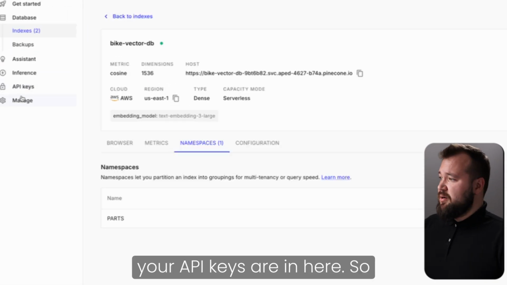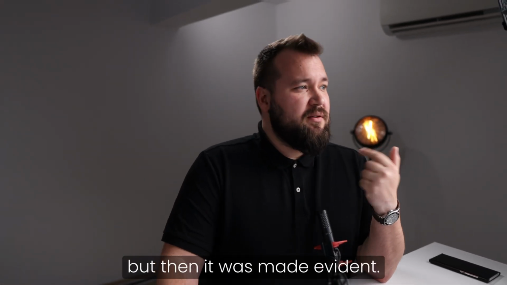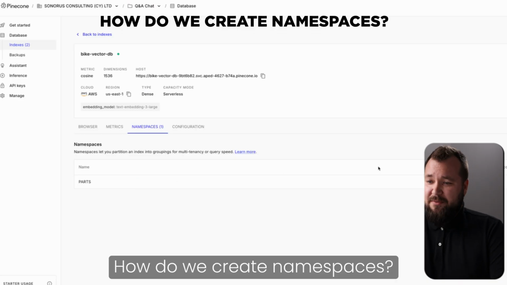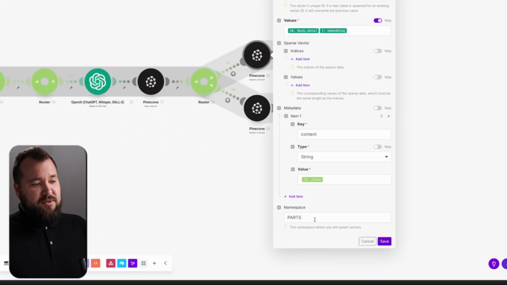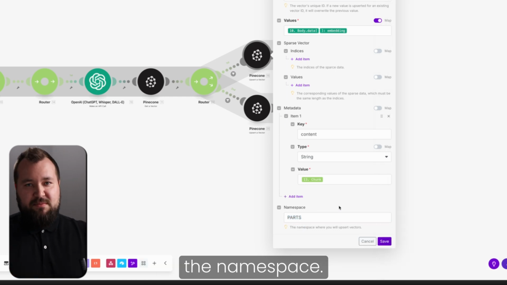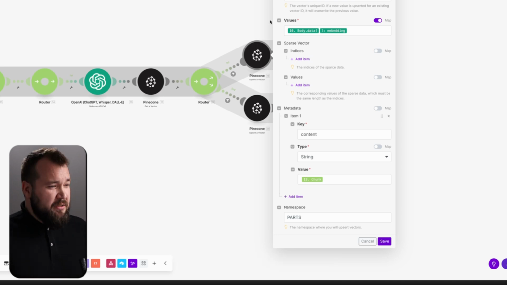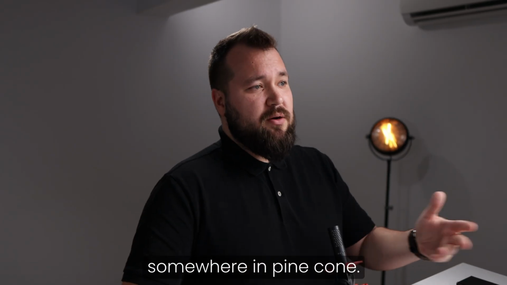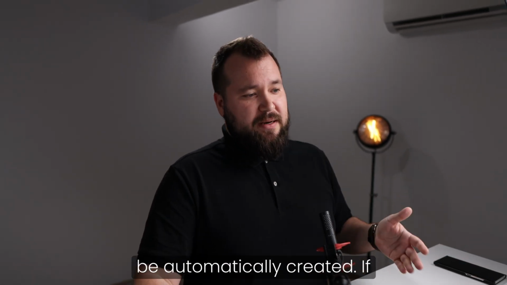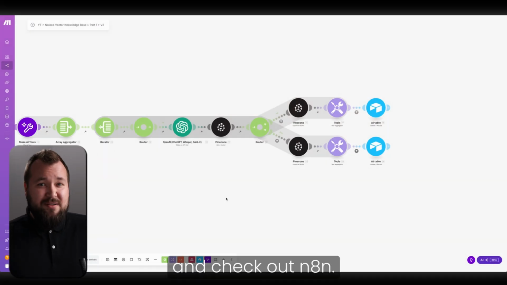Of course, your API keys are in here, so go ahead and check those out. The other interesting thing that I couldn't really figure out, but then it was made evident: how do we create namespaces? Because there's no evident way to create a namespace. Technically, when you are upserting vectors into Pinecone, just by defining the namespace, you will create the namespace. So if I'm defining parts over here in the first instance, when I'm creating a certain vector, the namespace will be created automatically for you. So don't worry about creating namespaces somewhere in Pinecone. You don't need to. They will be automatically created if you are defining. That's basically it in terms of Pinecone. Let's go ahead and check out n8n.